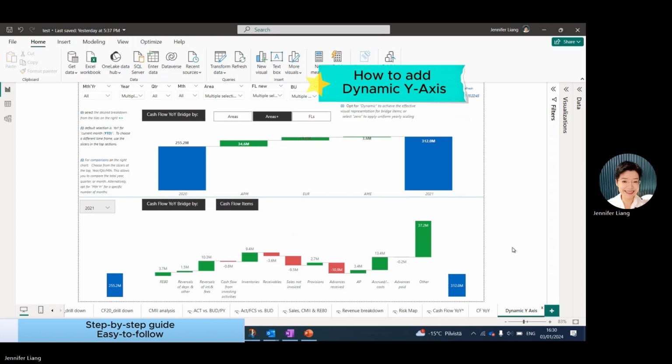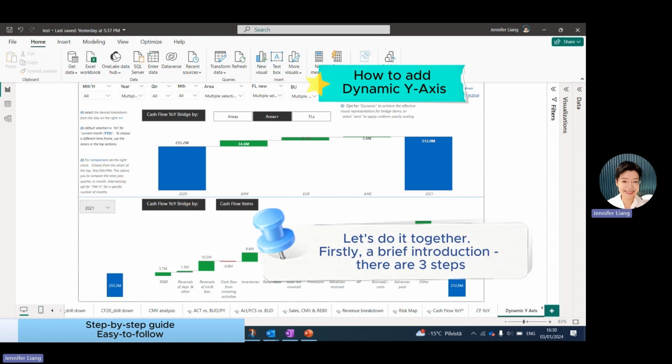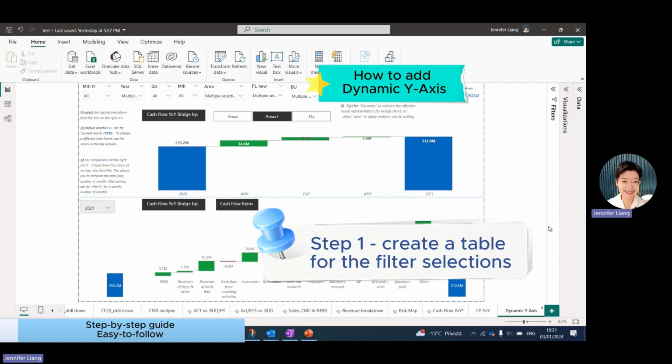In this chart, we have the same case study. The only difference is the dynamic y-axis is not configured yet. There are 3 steps to create a dynamic y-axis. The first step is to create a table to define dynamic and 0. Of course, there could be other selections also, for instance, minimum, maximum.